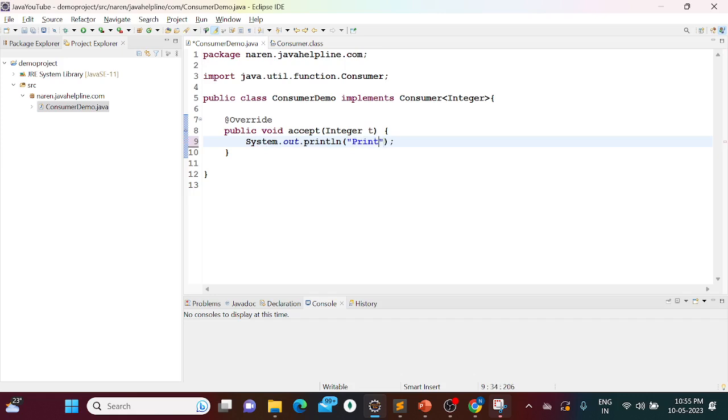I will just say print t. It can be anything, this is a variable. I'll say n here. Okay, no problem. So you see what I did. I did not do anything. I just created a class and implemented that Consumer.